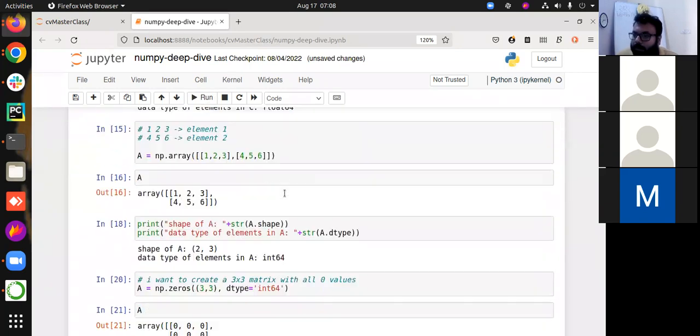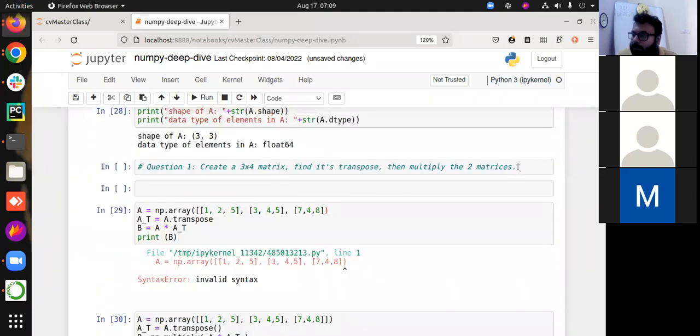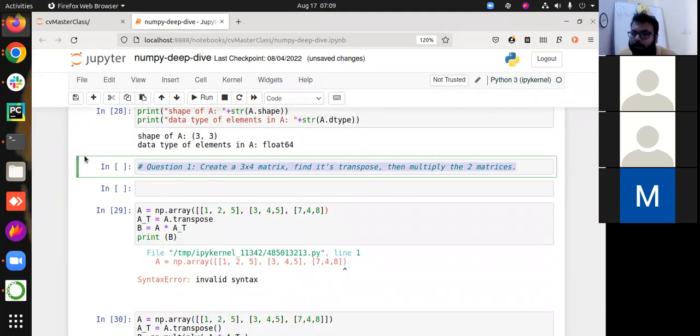So have you done this one? Completed this question? If you have not done it, try to do it today and post the answers in Slack.